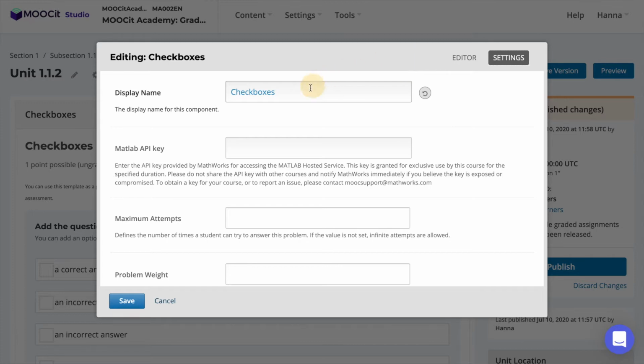First, I will modify the display name. This changes the title of the component and is visible to learners. Next, I will change the maximum number of attempts to 2. This defines the number of times a learner can try to answer this problem. If you do not enter a value, then the number of attempts allowed will be infinite. You can also set a default value in the course advanced settings.